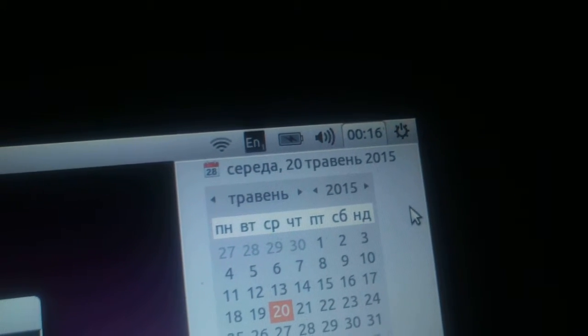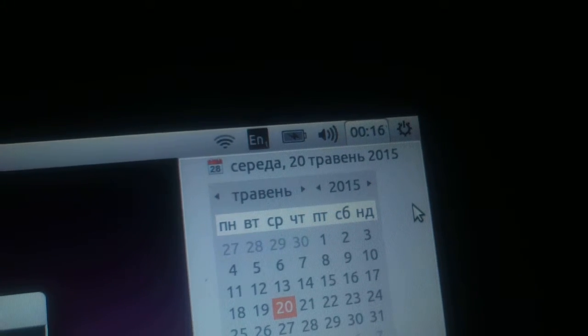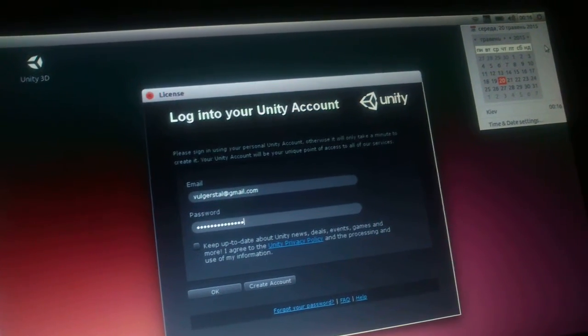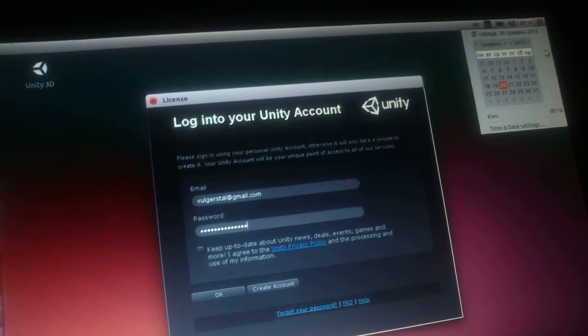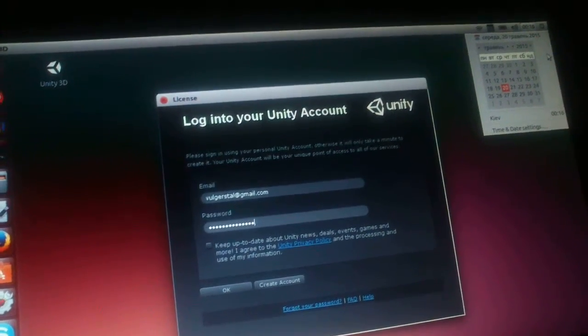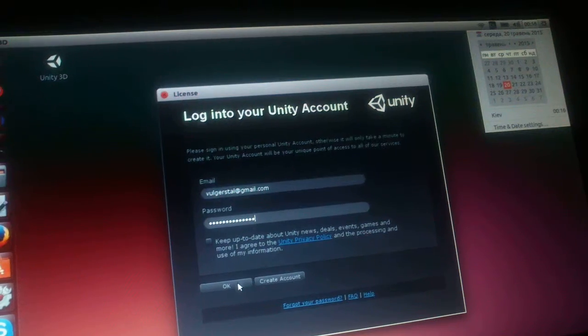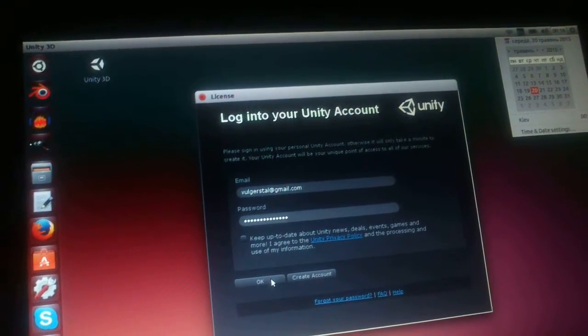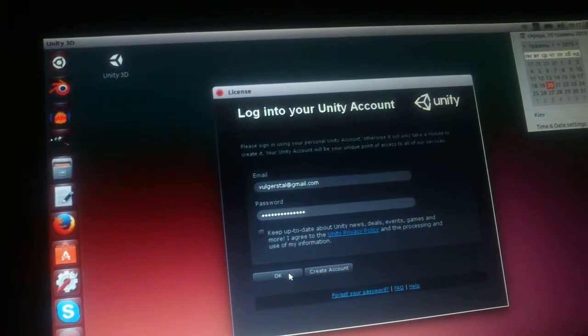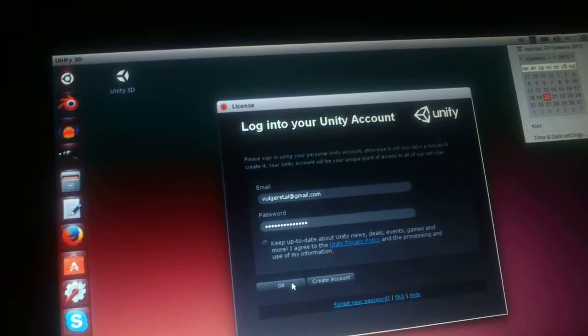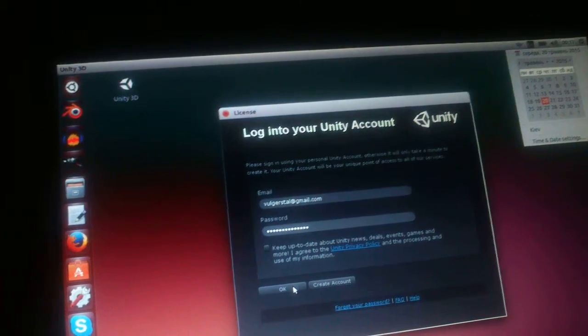Well, it's because I had no free space on the Ubuntu virtual drive. Actually, Unity takes like 5.2 gigabytes of free space, but installation takes another 2 gigabytes, and I had only like 5 gigabytes at all. So now I have 0 of free space.